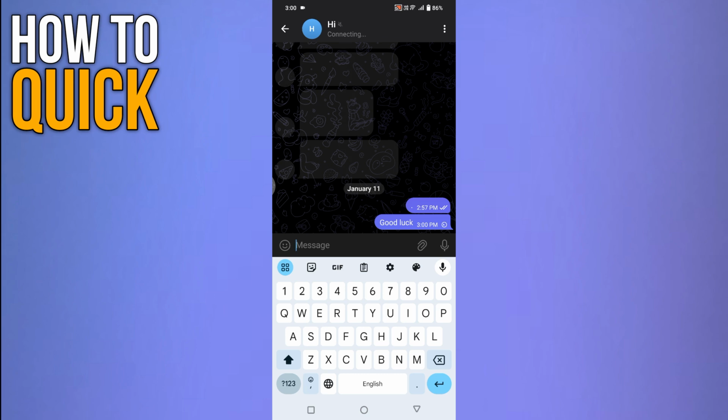The recipient will receive the message but their phone will not make any sound or vibrate, ensuring it doesn't disturb them. And this is how you can send silent message on Telegram.